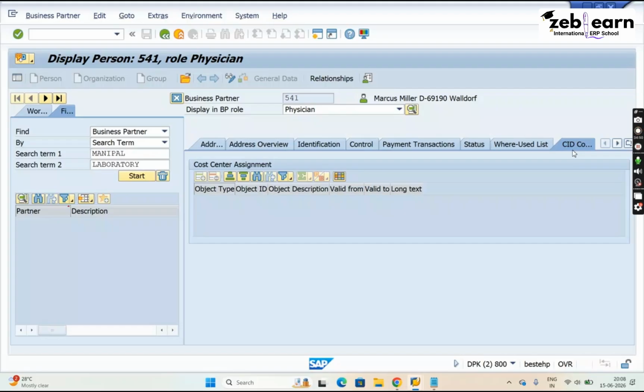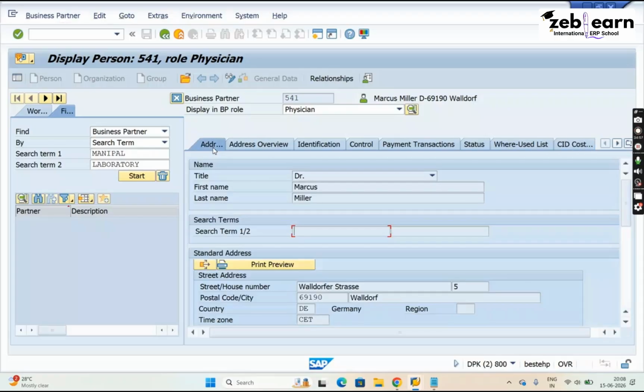So this is your physician. Even creating a physician is not so difficult. But again, if it is not working, because see, when that error comes, it is not only for laboratory. Even when you try to create a physician, you will get a similar error.